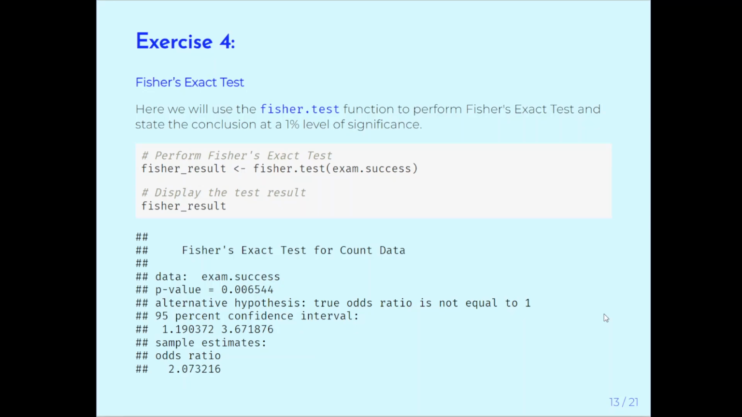So count data is a sort of categorical data, in that we're counting categories, just to bear that in mind. What we're looking at specifically is the p-value, and it's on the second line apart from the header. So data, exam success, p-value 0.06544. Okay, so that's the crucial thing we need.